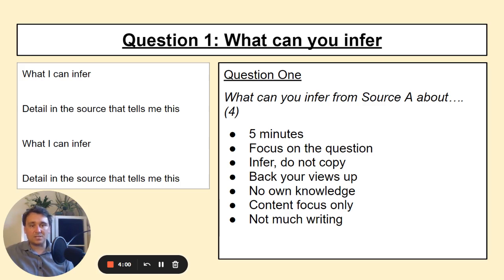Show where you've learnt that in the source. Don't bring in your own knowledge. This isn't a question for that. Just analyse that source on its own. Make sure you focus on the content, so the picture or the actual source itself, and not the provenance, and not too much writing on this one. You only need a sentence for each one for question 1.